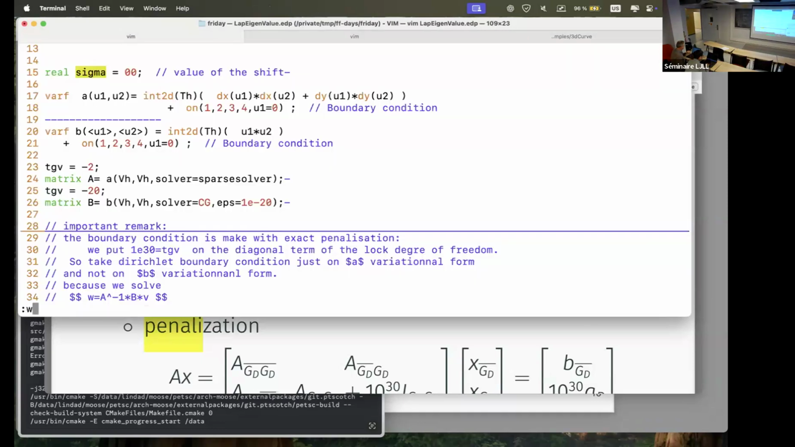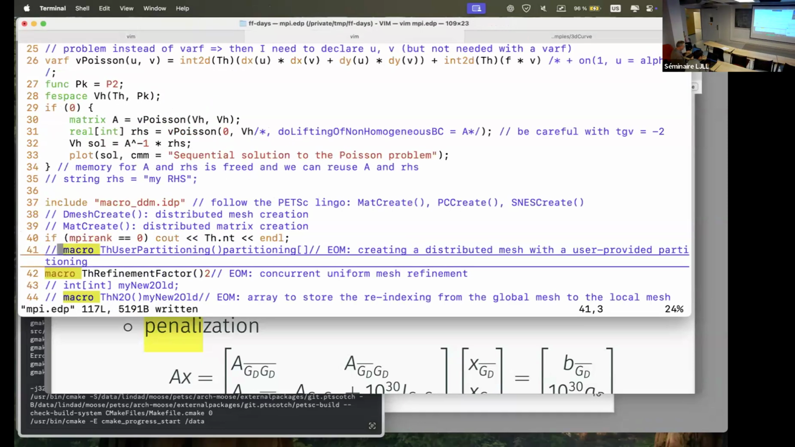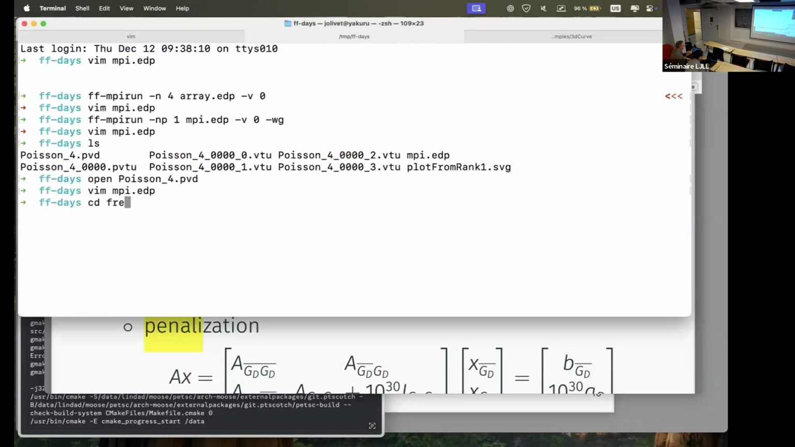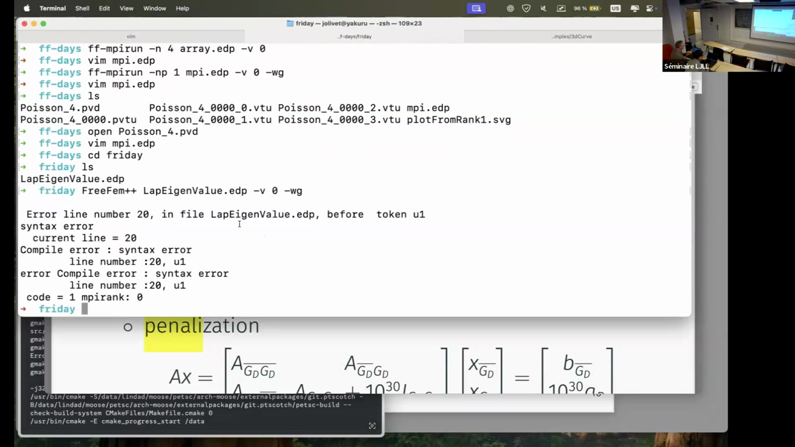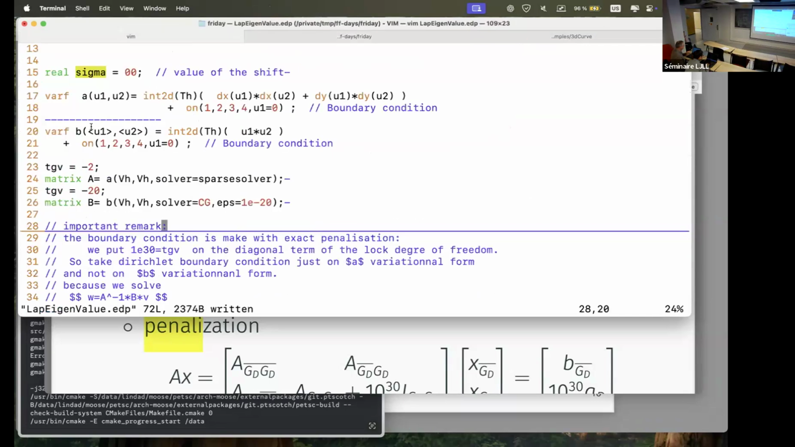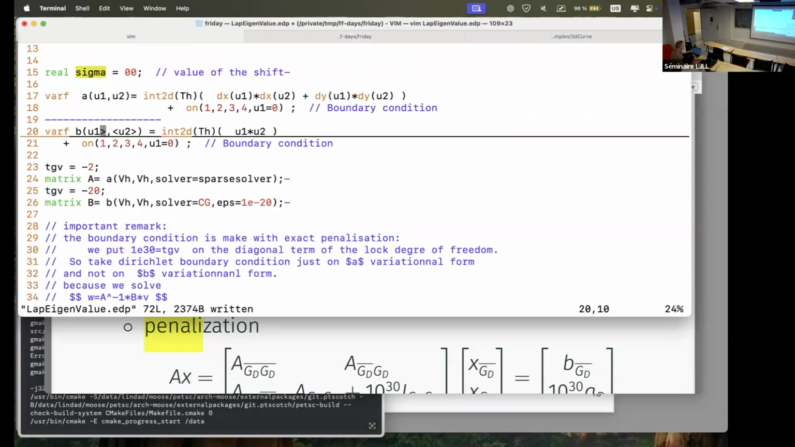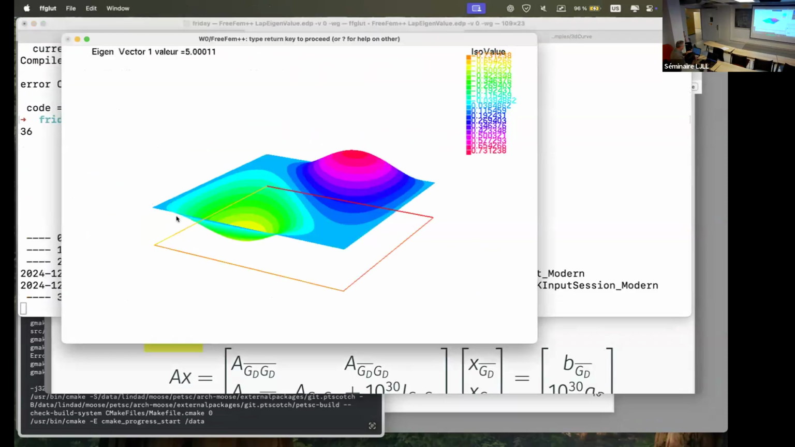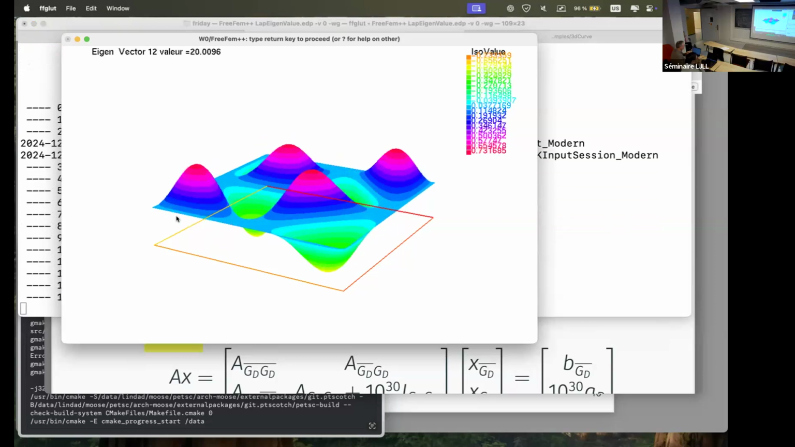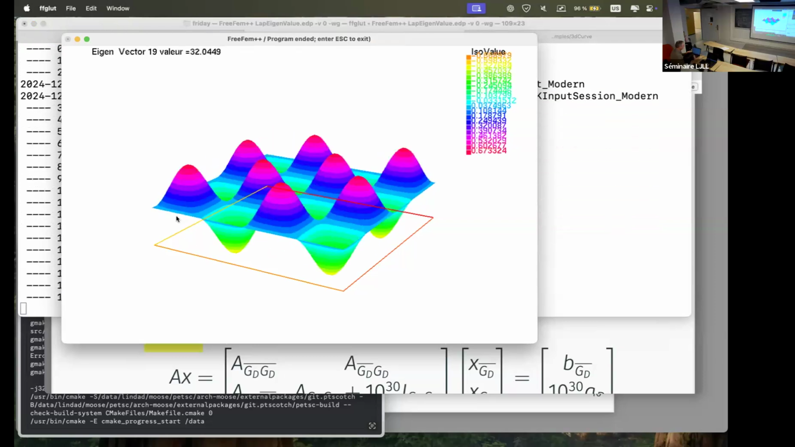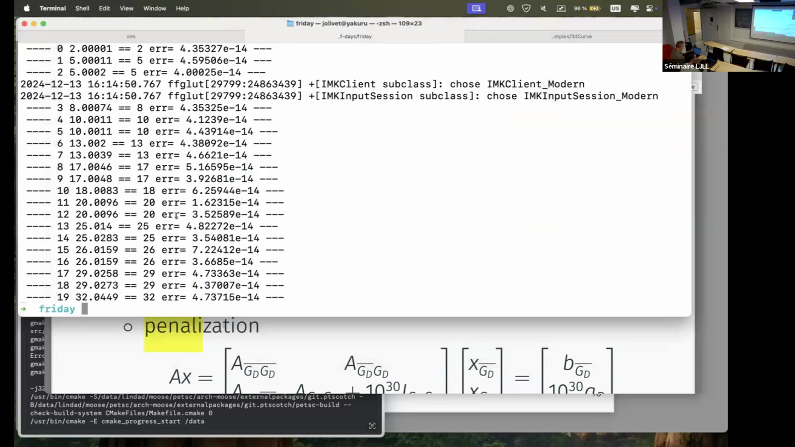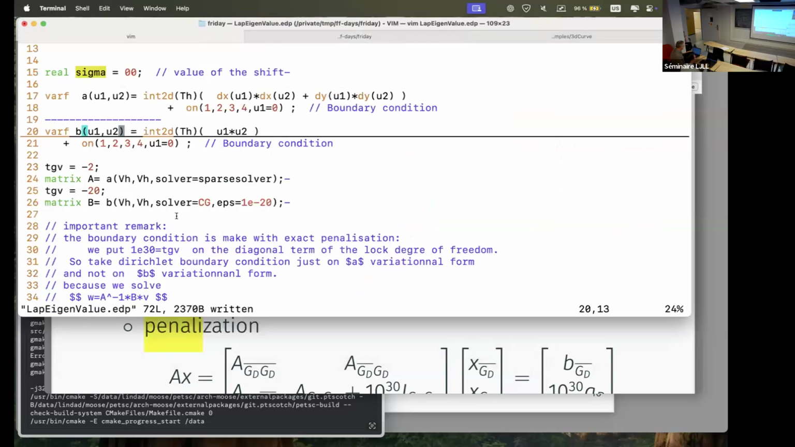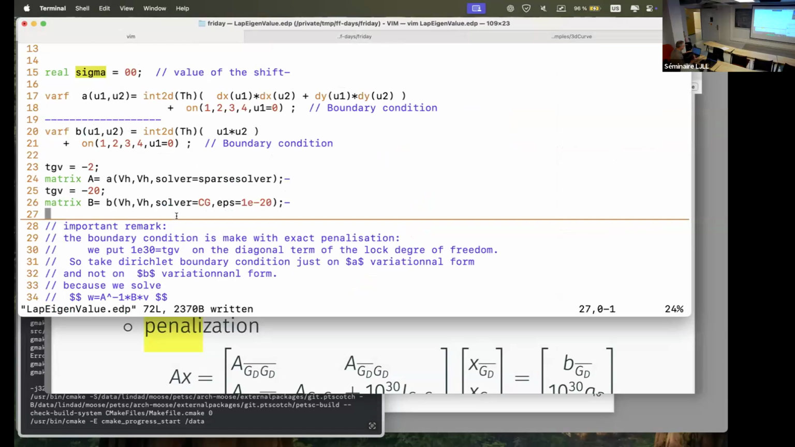Okay, so then we set some parameter, and I will make sure that everything still runs perfectly fine. So I go in Friday, and then I run FreeFem++ lab. Okay, so no, we cannot use this for composite FE space. Not sure why, but let me. Okay, so we still have the same eigenvalue. We just changed the TGV for now, which is not really a big deal.